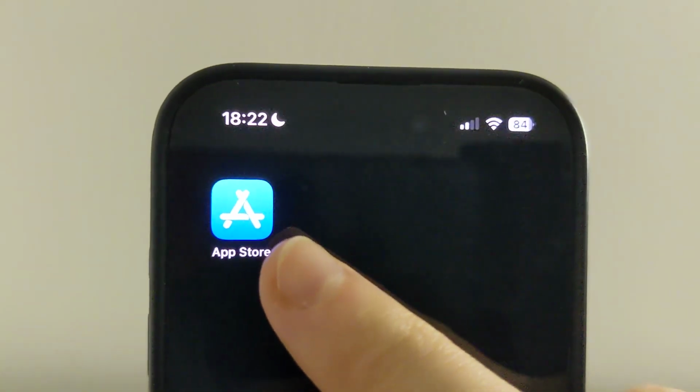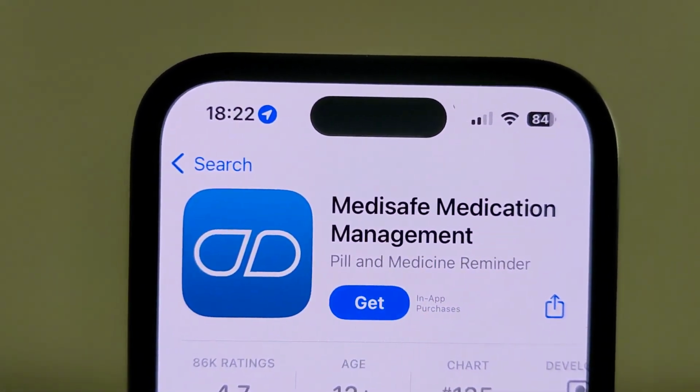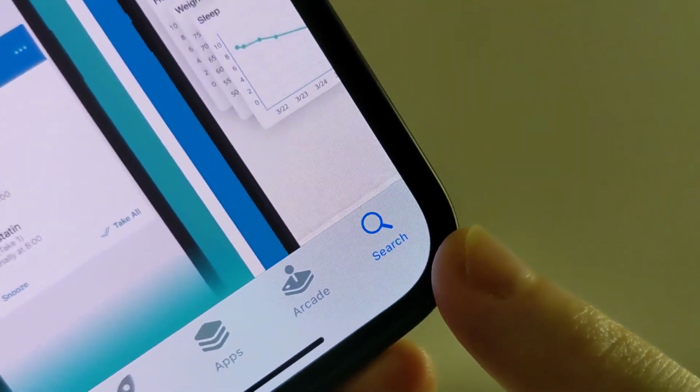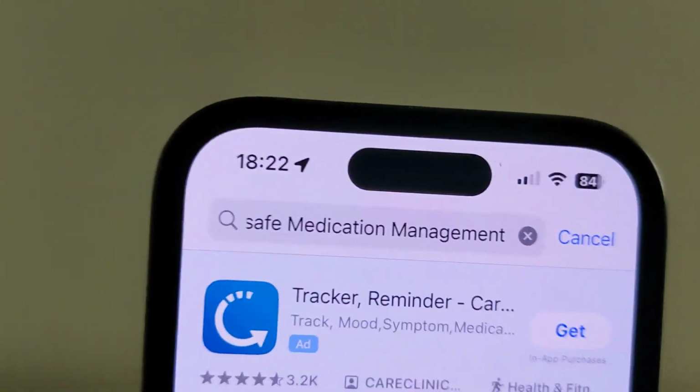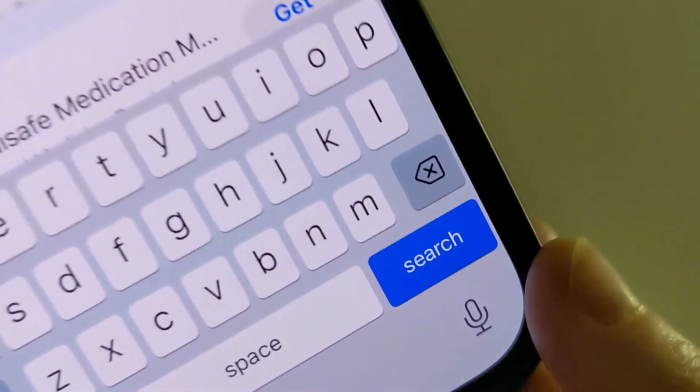Just click on the blue icon right here on your home screen. Then make sure that you log in to your Apple ID account. Then click on the search button right here. And in the search bar, type in Medisafe Medication Management and go.